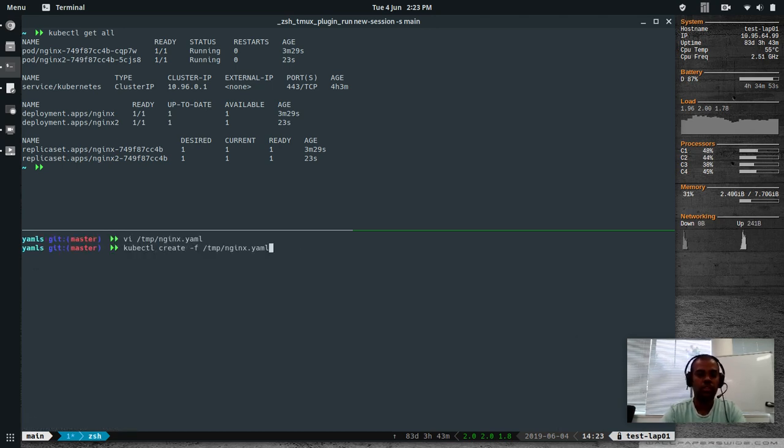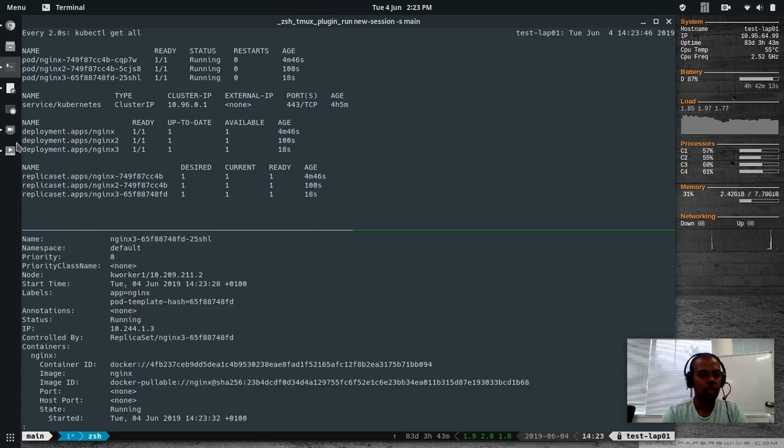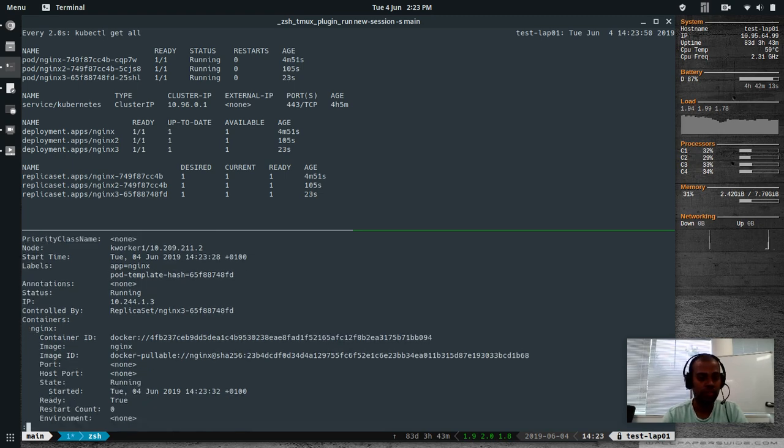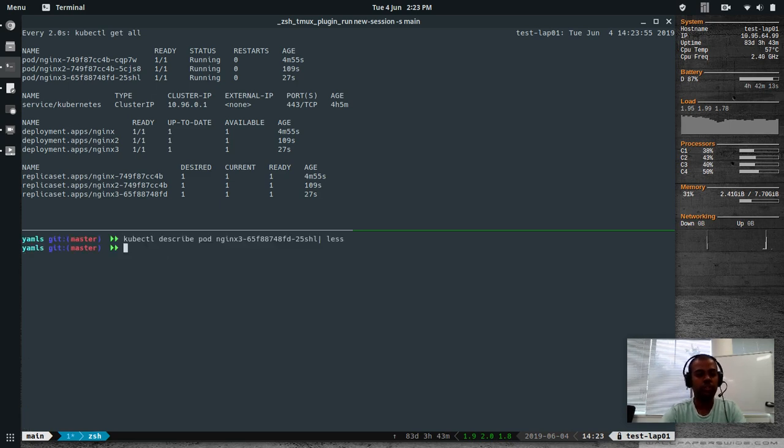kubectl create, okay, watch -x kubectl get all. That's running. Let's do a quick verification. kubectl describe pod nginx3, pipe that to less, and you can see annotations, none. Let's see if there is any environment variables set. There are no environment variables set, right? Cool. So that has worked. So it only applies to pod that has the matching label that you defined in the pod preset.